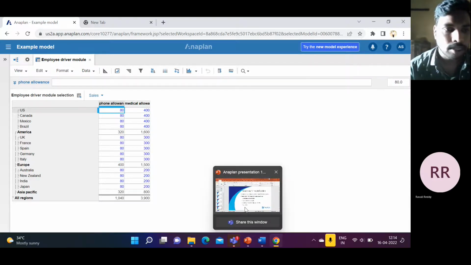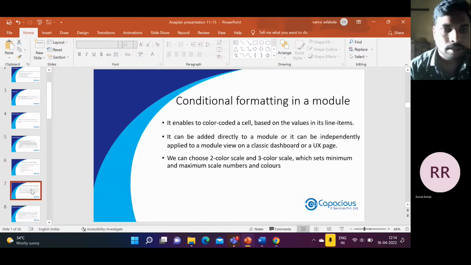And coming to the next slide, conditional formatting in a module. It is enabled to color code a cell based on the values in line items. It can be added directly to a module, or it can be independently applied to a module view on a classic dashboard or a UX page. We can choose two color scale and three color scale. It sets minimum and maximum scale numbers and colors.